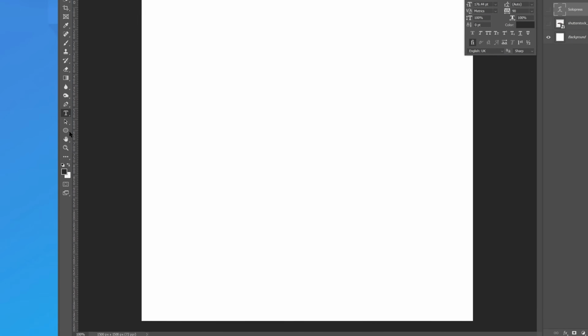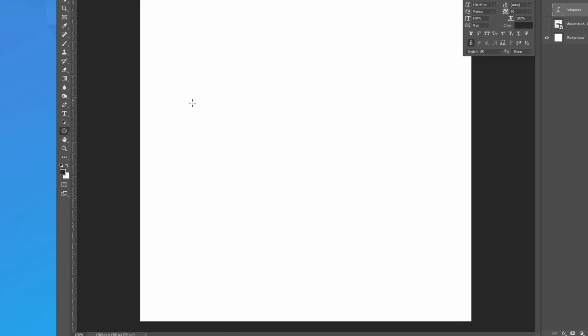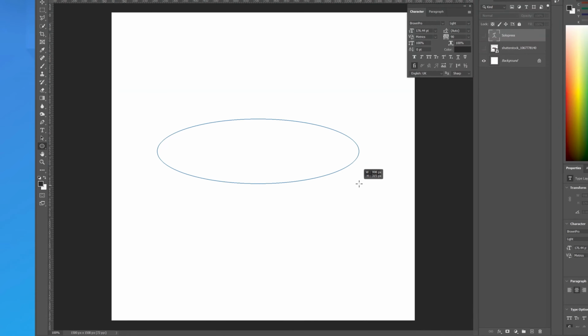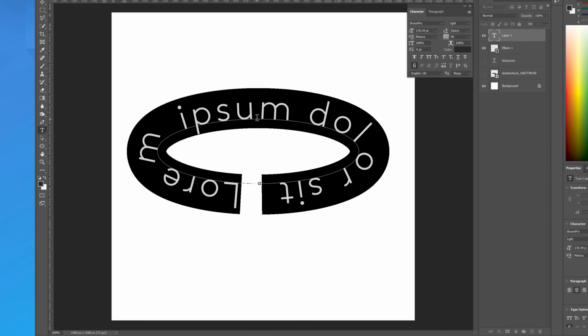So for this second method, select the ellipse tool on the left-hand side and create an ellipse similar to this one. Now hit the text tool and hover over the edge of the shape, and your cursor should turn into this. Click and you'll be able to type around this ellipse that you've made.